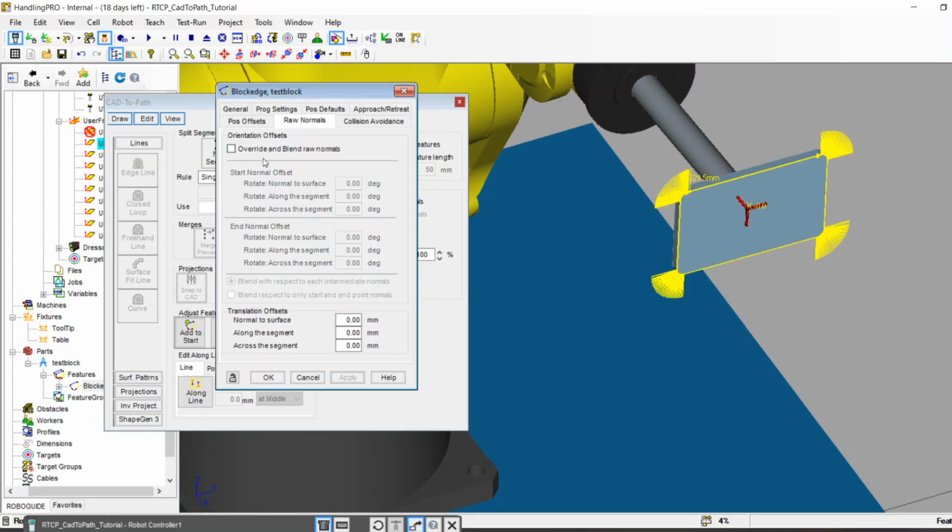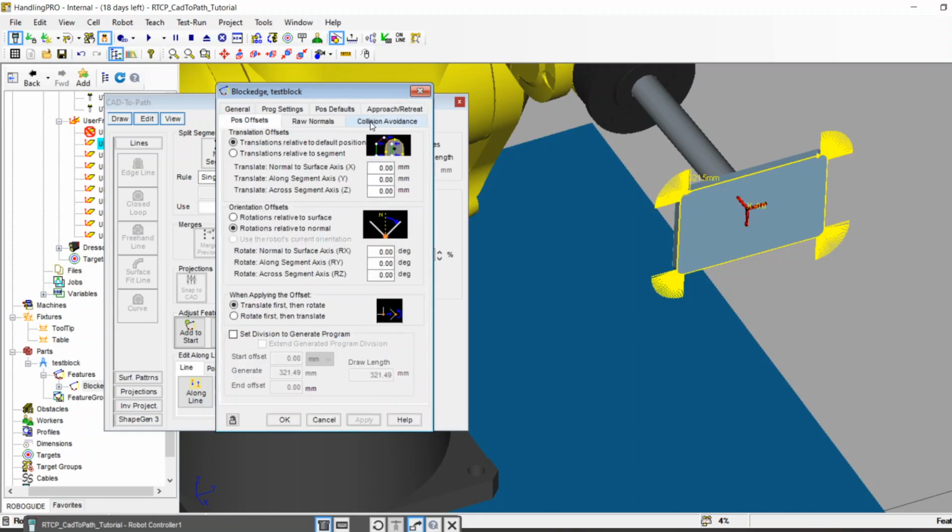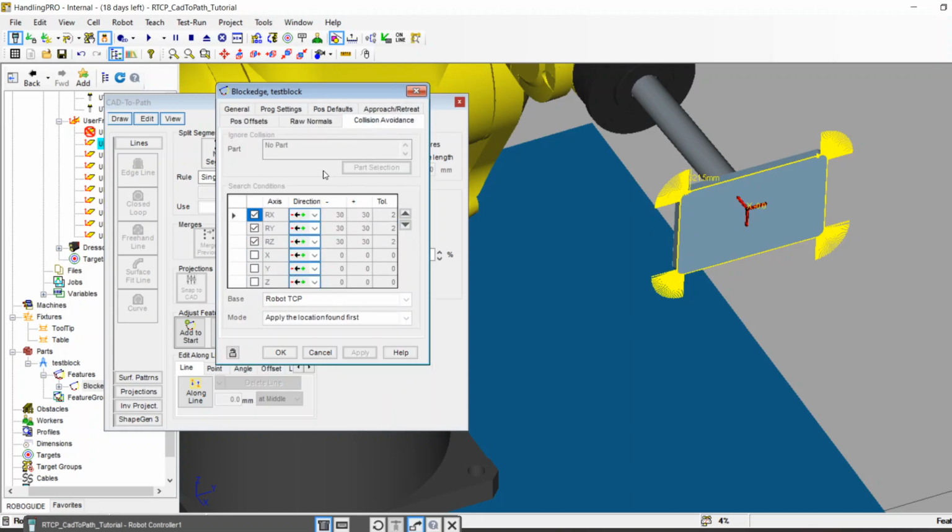How you can blend those normals. These are some scalars and overrides that pertain to this. And then, for the most part, don't concern yourself with collision avoidance. There are ways that the robot can avoid a crash by going around features plus or minus a tolerance. In most cases, you'll never have to use that.